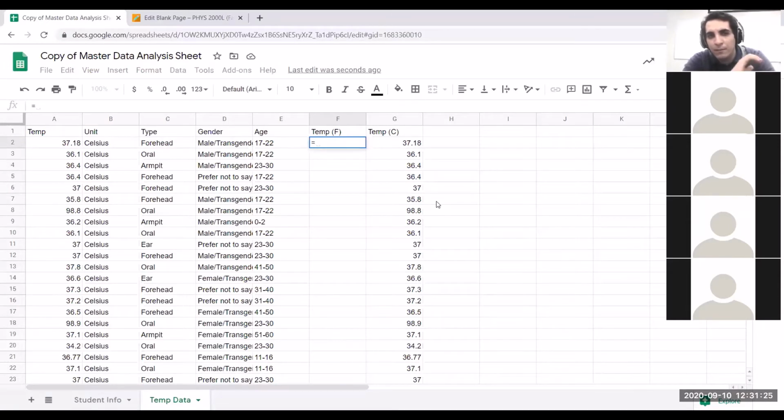So we could press the equal sign. And to convert from Celsius to Fahrenheit, what we do is we grab our Celsius data. So I'm just going to click on that. And it takes that value in cell G2. And with this value, we're going to multiply by 9/5. So we multiply by 9, divide by 5. And then once we have that value, we add to it 32. So you take your Celsius temperature, multiply it by 9/5, add 32, and that's how you get your temperature in Fahrenheit.